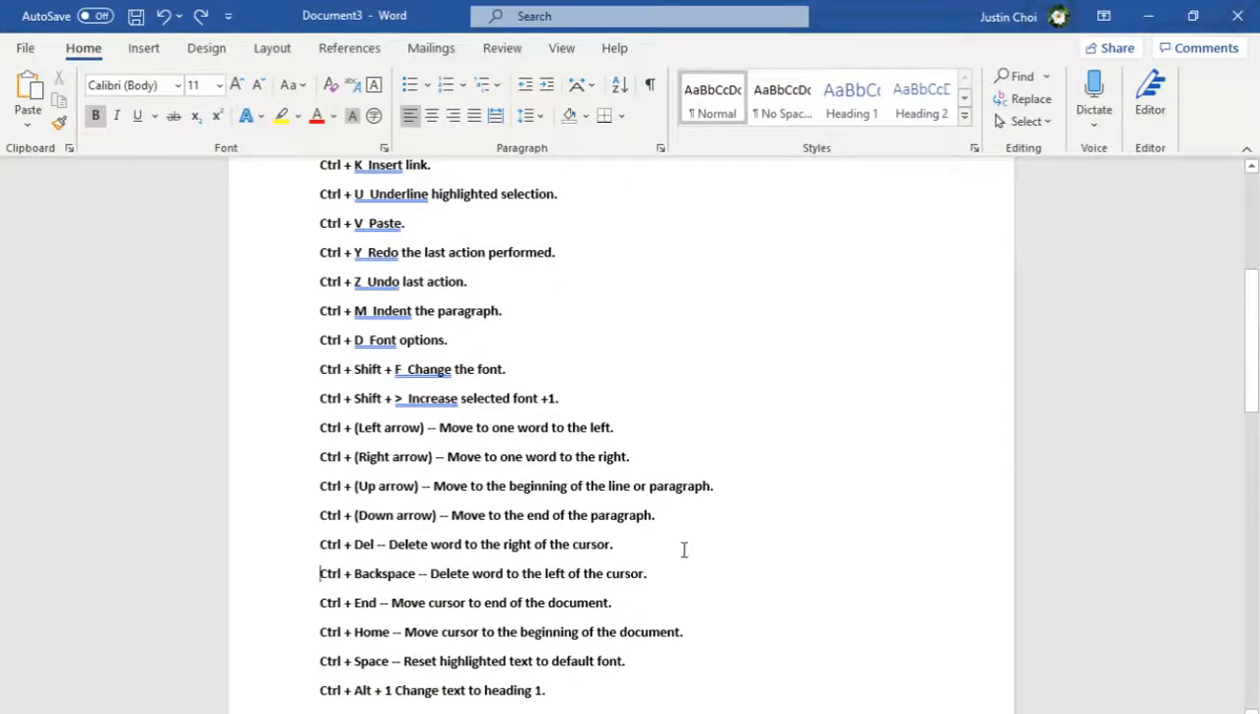Now, if we do Control plus delete, let's just put this as the word, and if we do Control delete, it'll delete the word to the right of the cursor. So, as you can see, I'm deleting the word "the." Now, if we press Control Z, it'll undo it. Control Y is to redo it. Control backspace deletes the word to the left. So you can see here, I'm deleting the word left.